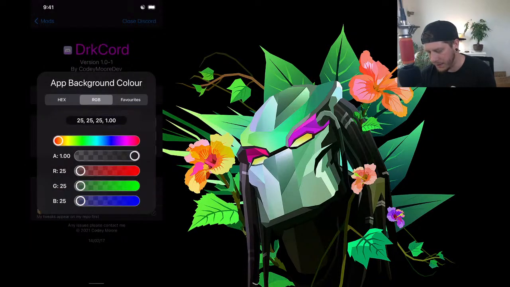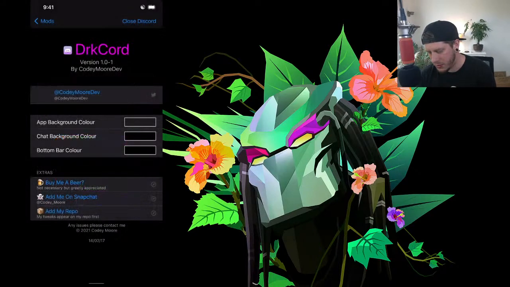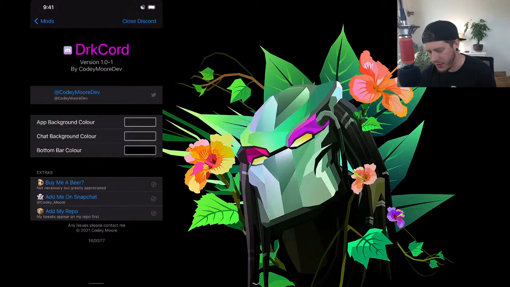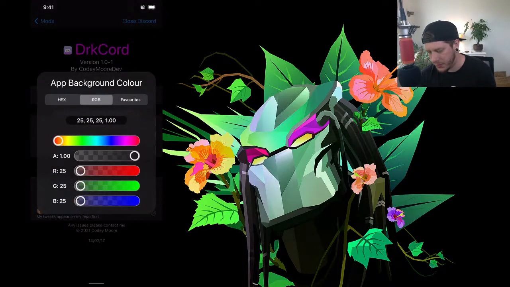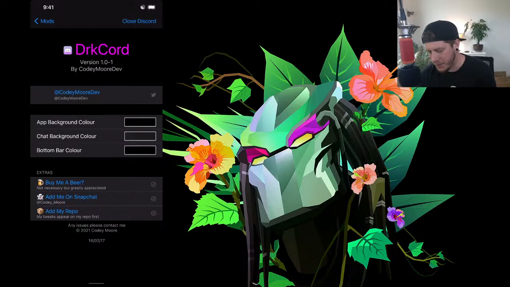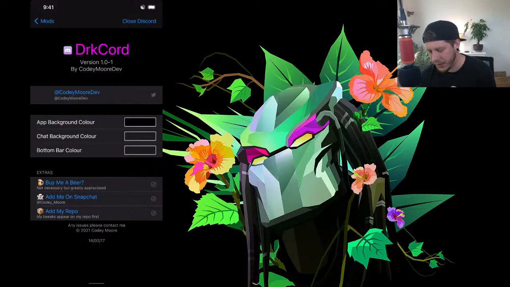That's pretty dark. Can I add that? Cool. So app background, chat background. Okay, I did that wrong. So let's do chat background as that. Let's do app background as that. So like pure black. Bottom bar color will match to the lighter one.